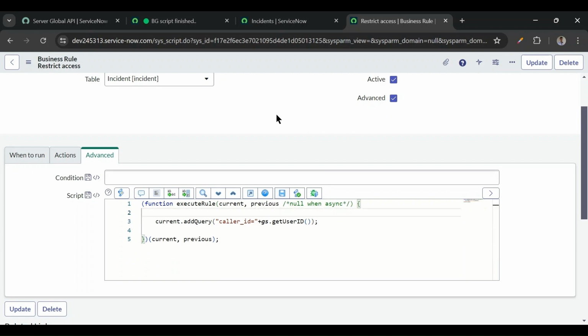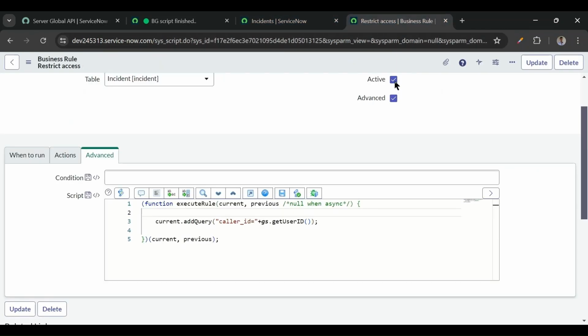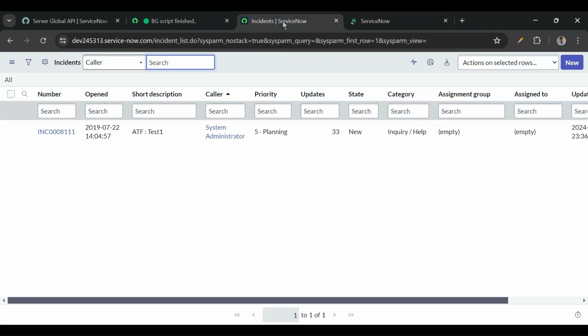Now the same thing we can also do with ACL. So let's just check that out. I'll just deactivate this business rule. Now if I refresh this page, I'll be able to see all the records again.